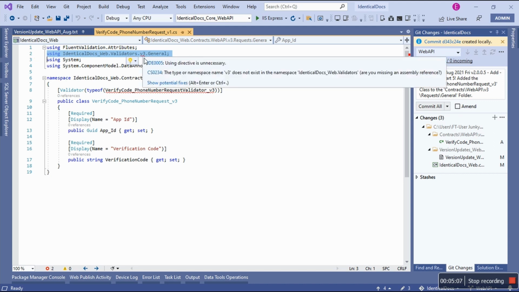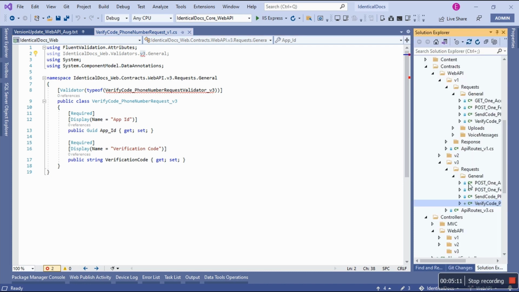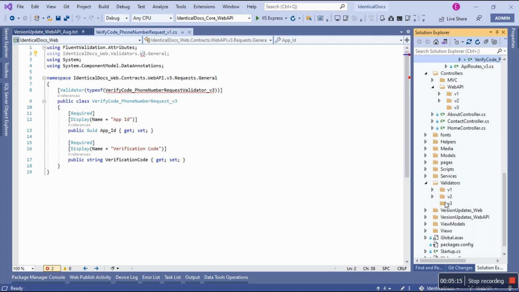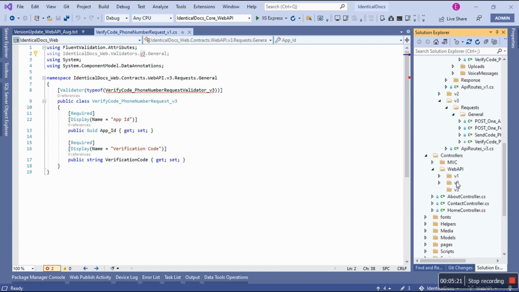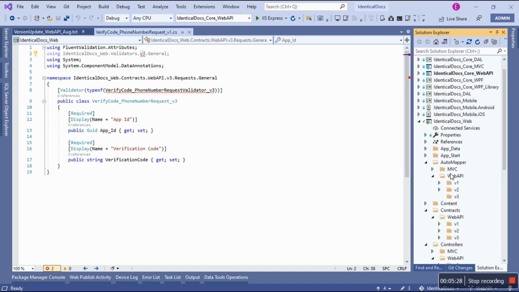So I know that there's going to be a folder. There is a folder right now under validators. Let's see. Yes, validators V3, but it's currently empty. And then there's going to be a folder called general there. So for now, I just want to set the focus. For example, let's do this. Obviously this project, let me mark this as a starter project.